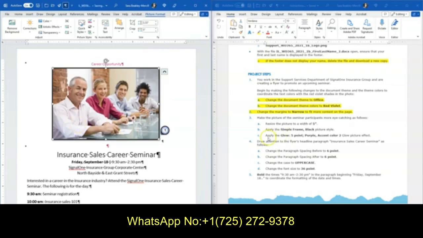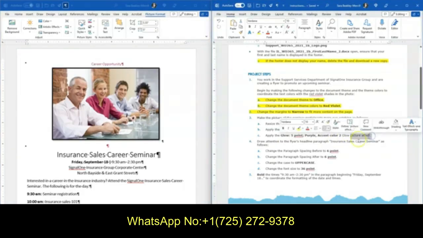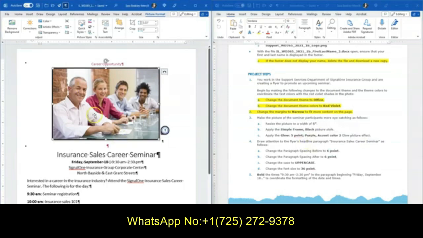And then the last part is apply the glow 5-point purple accent color to glow picture effect. Again, these are the key words that I'm looking for. Where are picture effects? All right, I come back to the picture. Maybe it's inside picture styles. I can start floating over these.